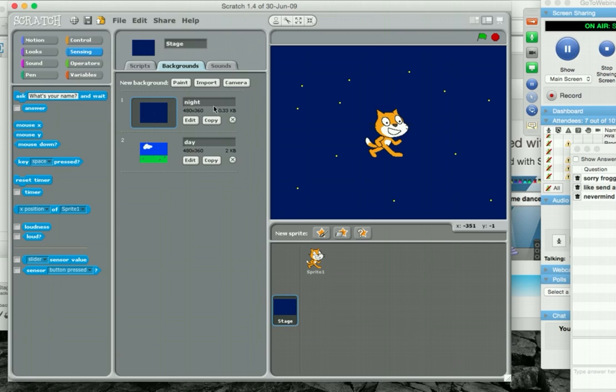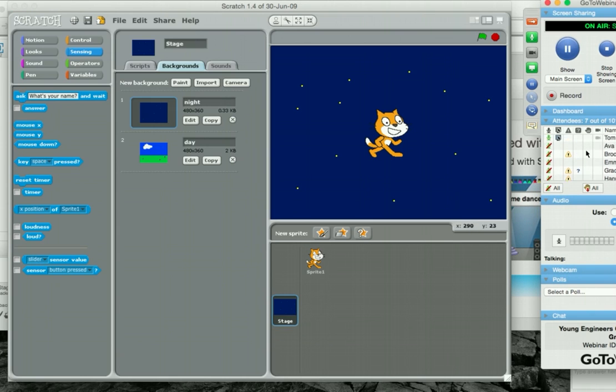Raise your hand if you need another minute to work on your backdrops. All right. We're going to spend about another minute working on backdrops. No worries. You're not in a rush.